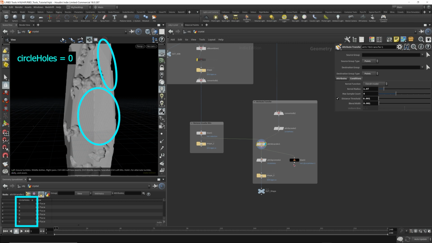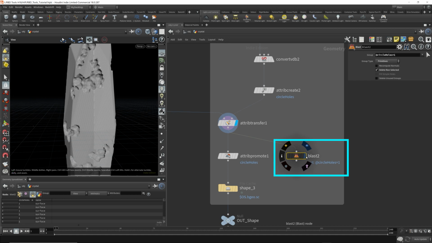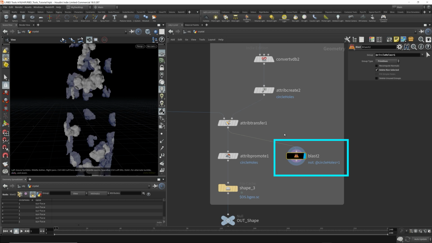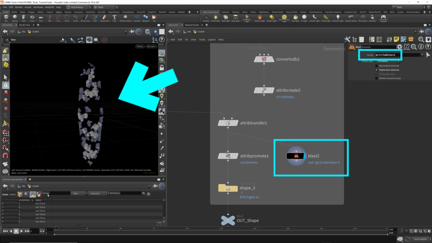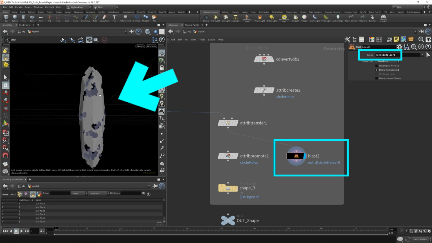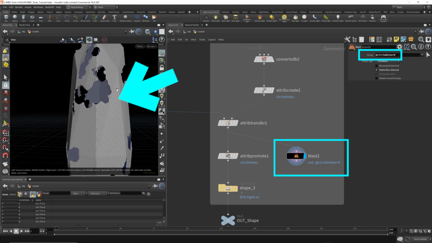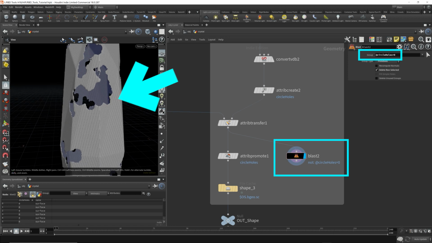To illustrate that, I'm going to put a blast down. So this blast, let me untemplate. This blast is separating circle holes that have a value of 1. So I'm isolating the holes right here. So everything here you see in the 3D viewport has a circle hole value of 1. Now if I were to put 0, this is everything that has a circle hole value of 0. So the ones that weren't cut were untouched.